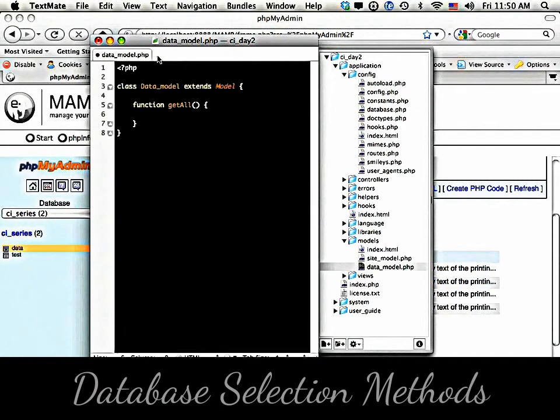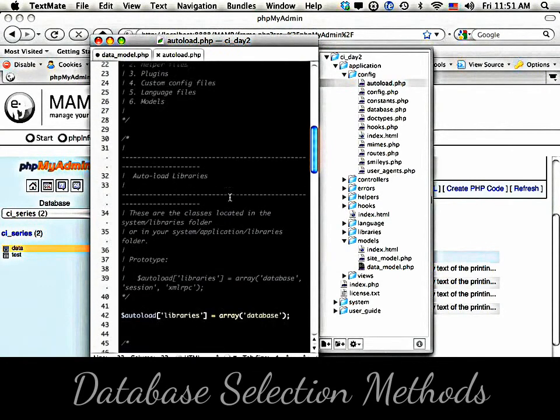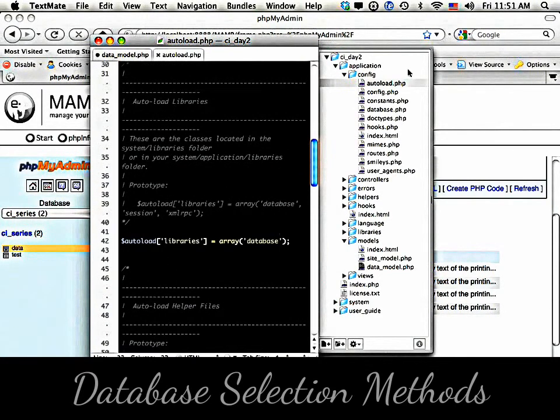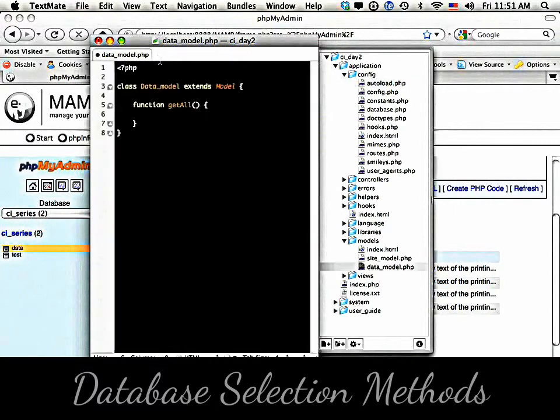The other thing worth noting is, as you're almost always going to be working with the database in most larger projects, it's a smart idea to go into your autoload and just go ahead and autoload the database class. And you can see that in autoload libraries, I went ahead and typed that in, and we did that last week.